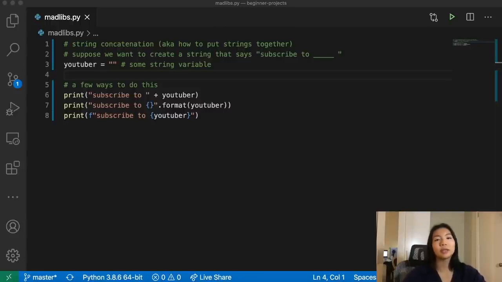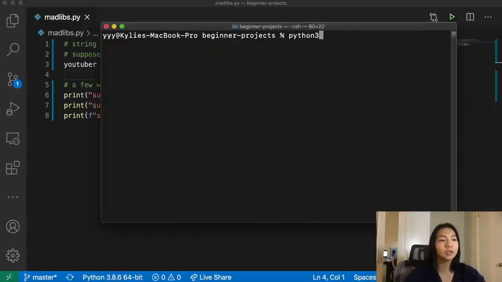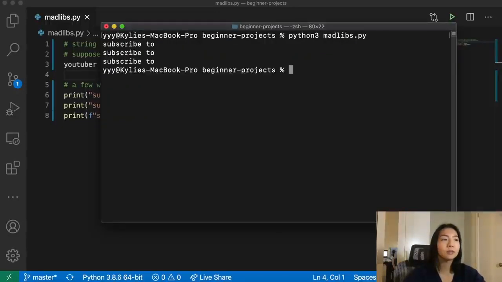So with an empty string, let's try running this real fast, just to check that there are no errors and they all turn out to be the same thing. So let's open terminal and run this script. Here we see subscribe to blank 3 times. No errors. Okay, everything looks good.